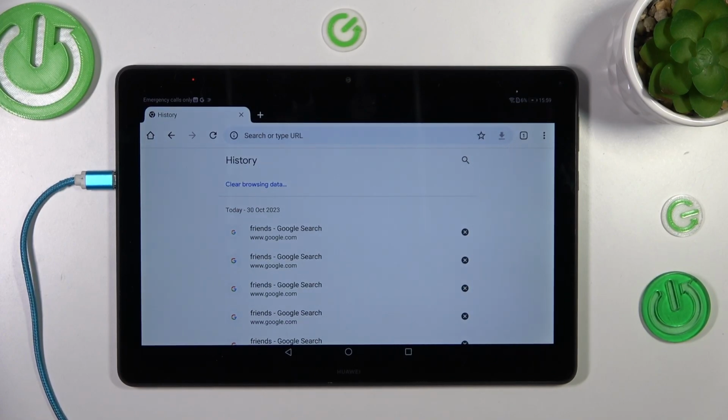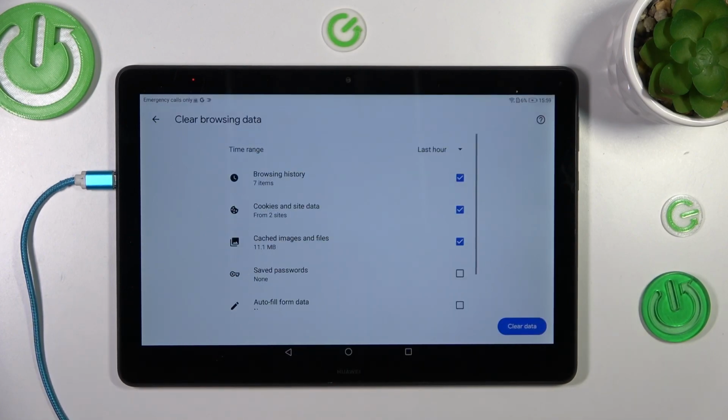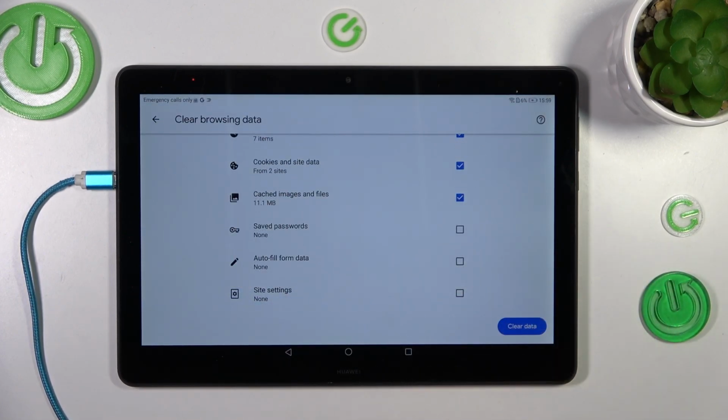However, let's be honest, if you're using this device for a really long time, this list is probably also really long. So it is not really the most efficient idea to remove everything manually. So simply tap on Clear Browsing Data. And here we've got some basic and advanced options.